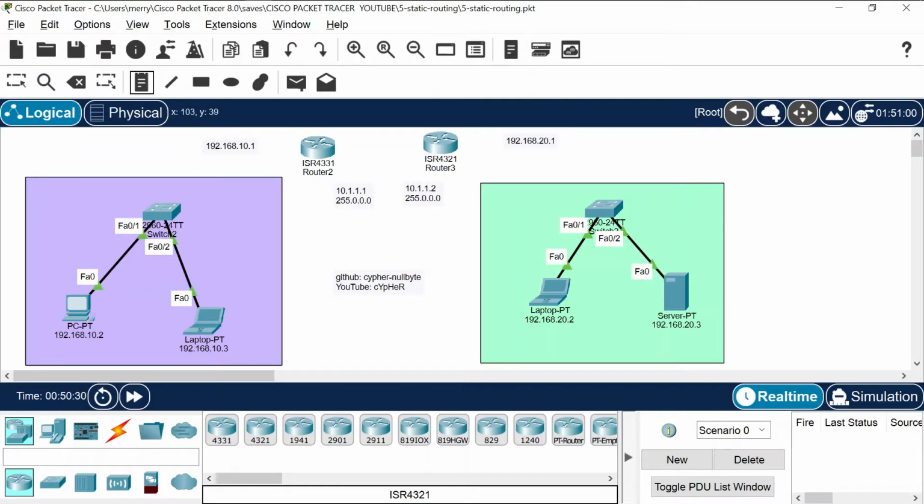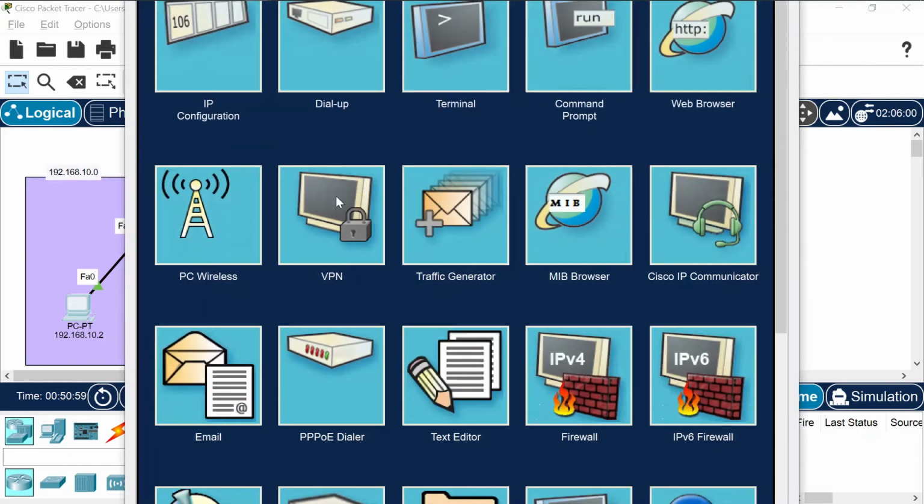For example, the IP address of this LAN is 192.168.10.0. Similarly, for this LAN, it is 20.0. So this is the network address. Now, this is the interface address of this router. This is simply serving as a default gateway, and we have configured it.